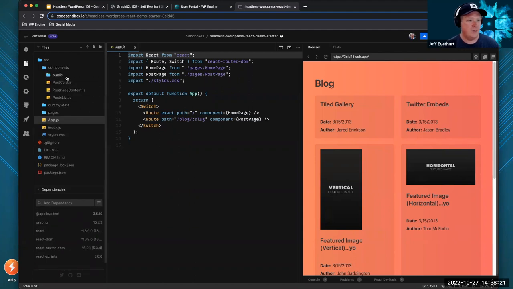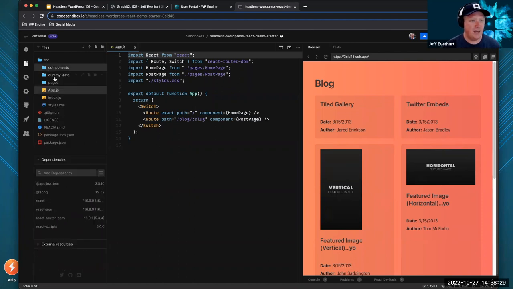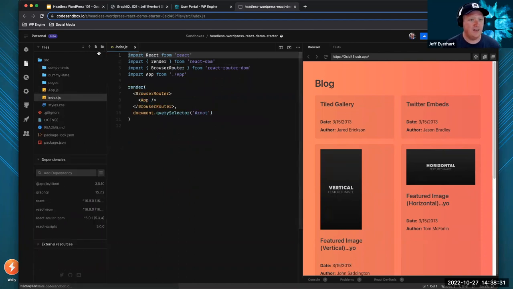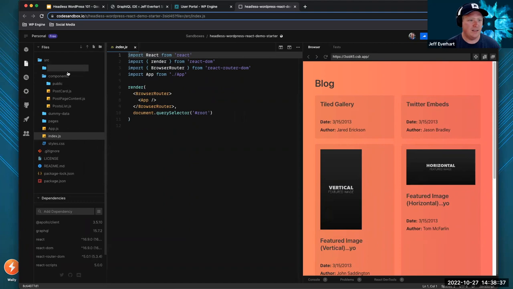Did that work the way that I wanted it to? No, it didn't. Come on. I want a new directory in my source directory. This is the downside of live coding, y'all. When stuff doesn't go exactly as planned, come on, go inside source. Oh, and this is why I don't use CodeSandbox a ton, and I need to do that.